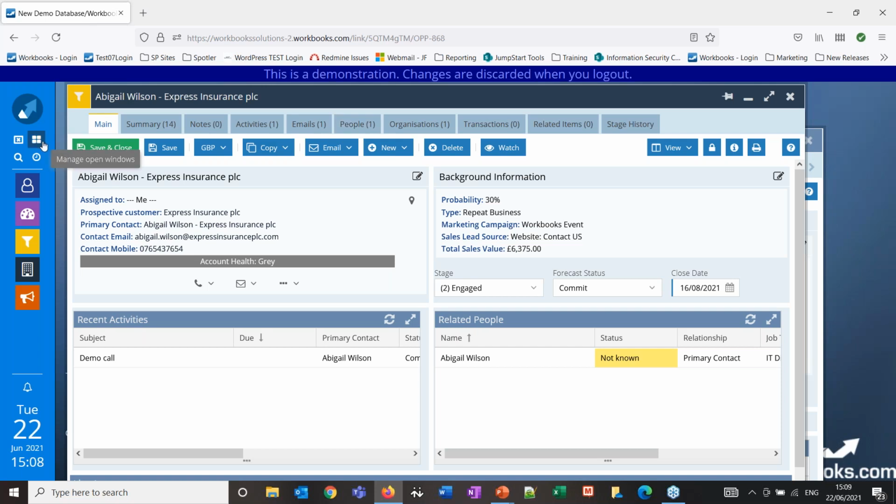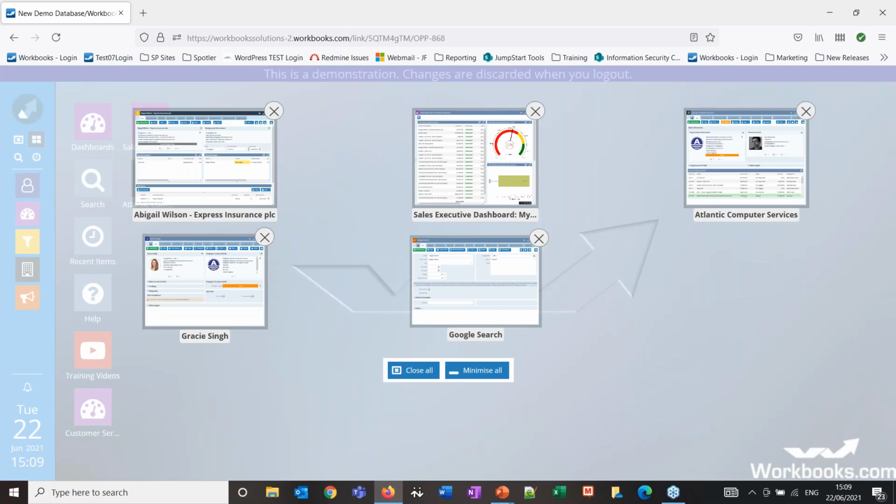It's these four little squares next to one another, and if I hover over it, it says Manage Open Windows. It'll be near your Start button. Hopefully you're all using the modern interface rather than the classic, but even if you're using classic, it will be just next to that Start button. When I click on it, you can see what happens.